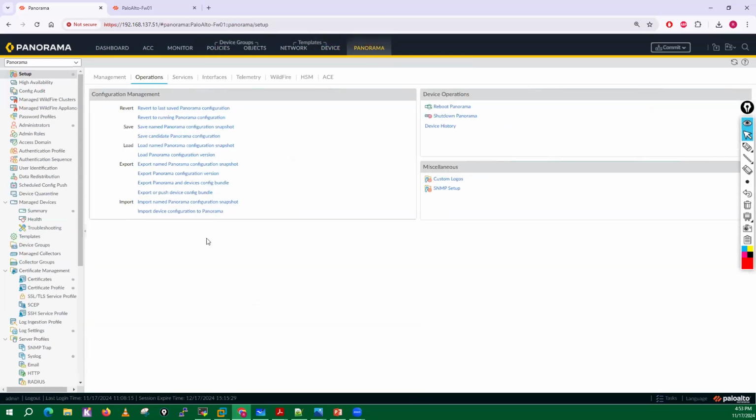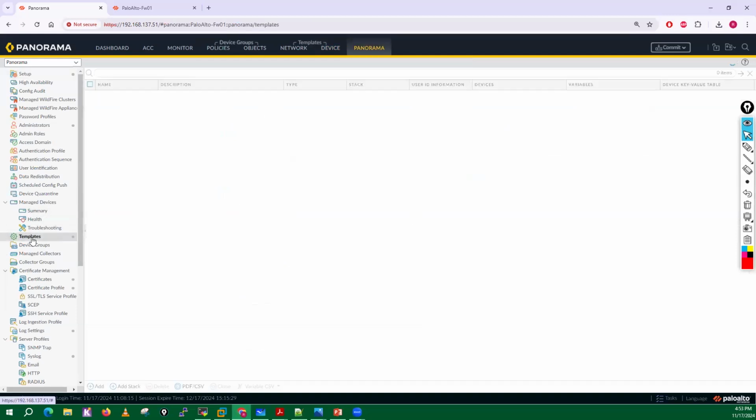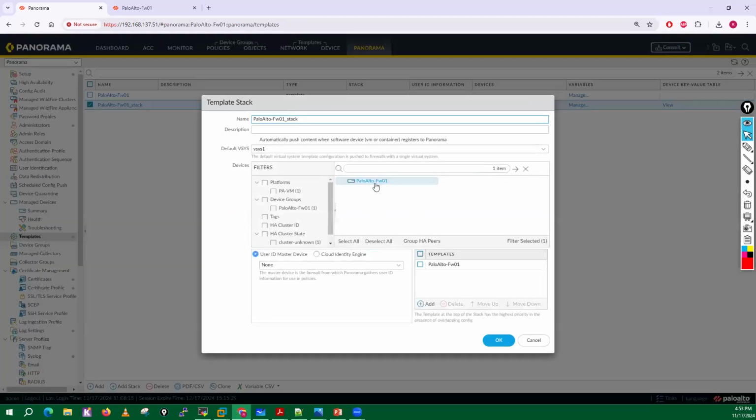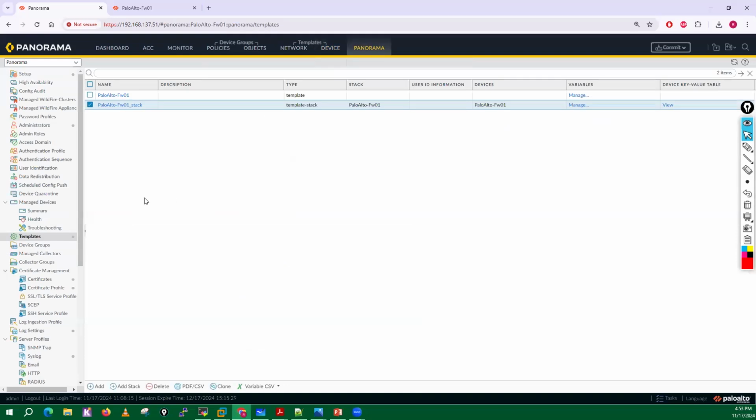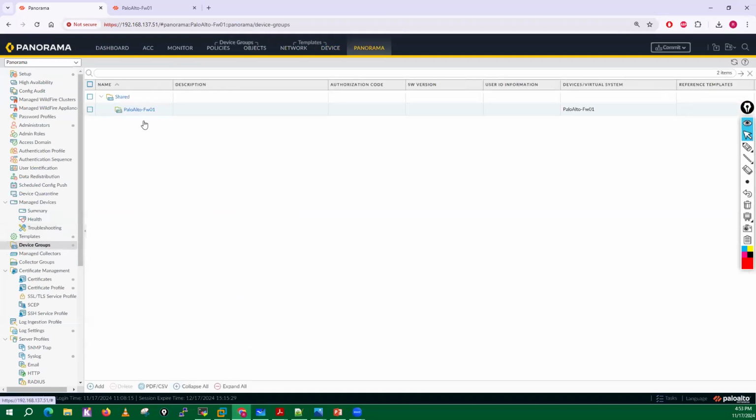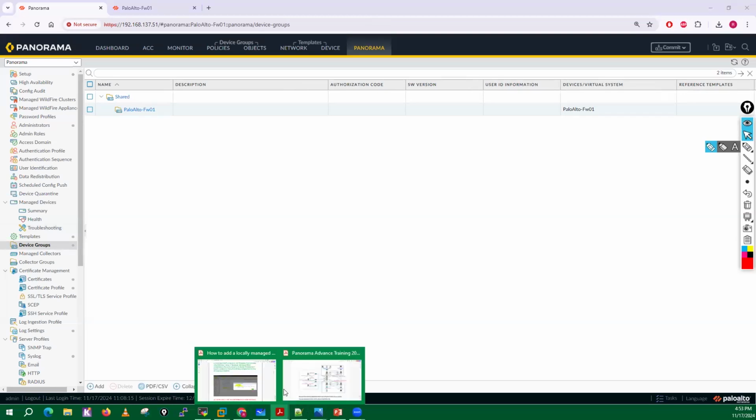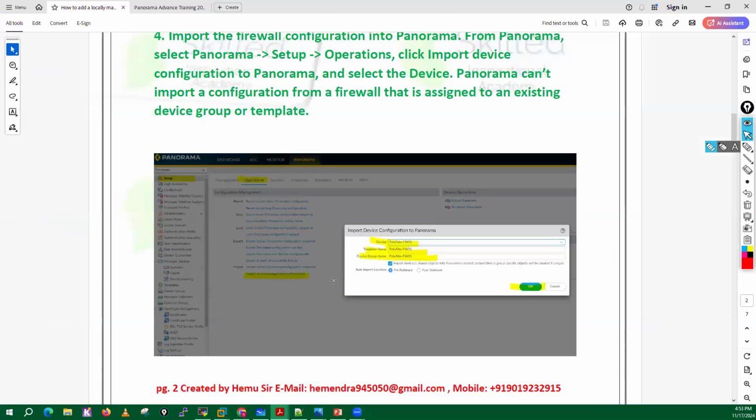Go into Panorama. And now you can see we have one device group, one template, and one template stack. In this template stack, your firewall is already added. And this is your device group. Now this part is done. After that, we have to move further. And now what do we have to do?